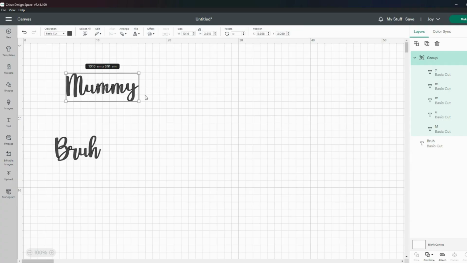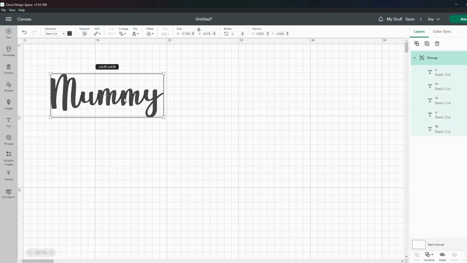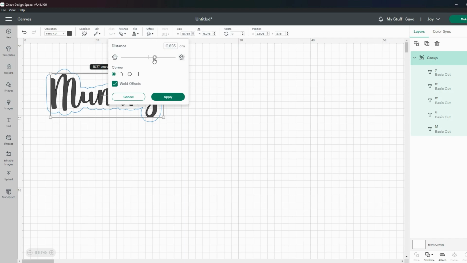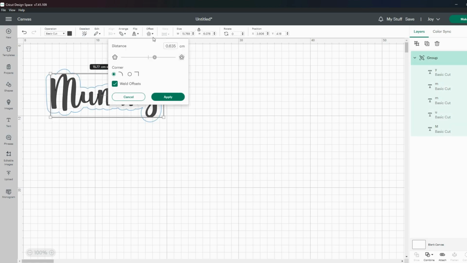The offset feature is quite a popular feature. I'll show you how it's used. So the offset feature allows you to add an offset, and it can be a cornered one or a square one. And so as you can see already there in the blue, that's a 0.635 centimeter offset. And usually I do ones that are like a 0.2, and then you need to remember to hit apply. Then that just sort of gives you an offset around the text that you're working with.